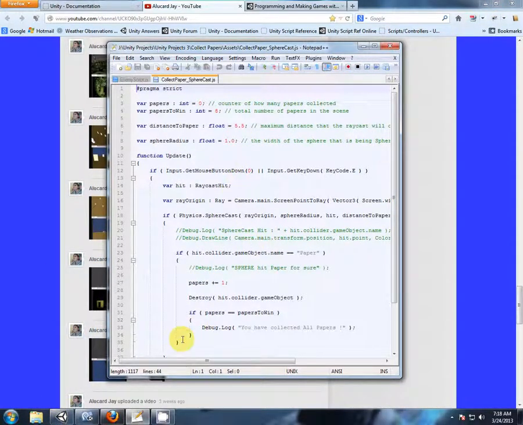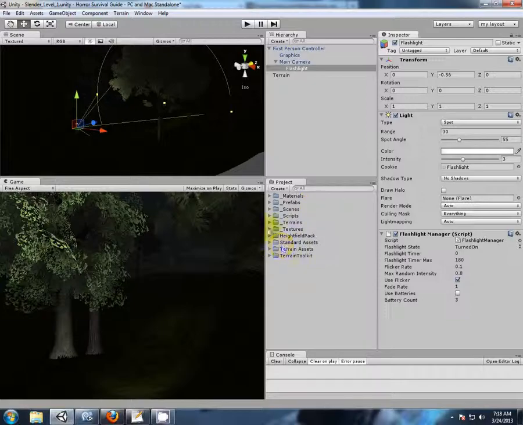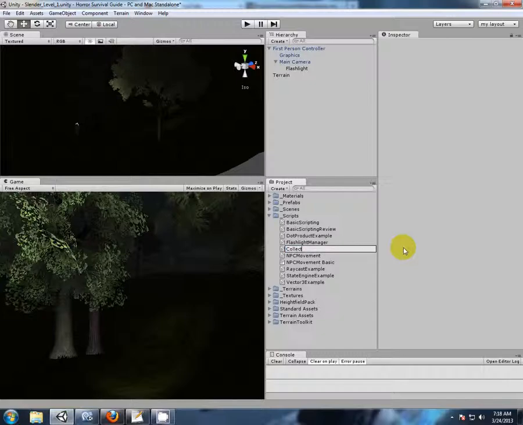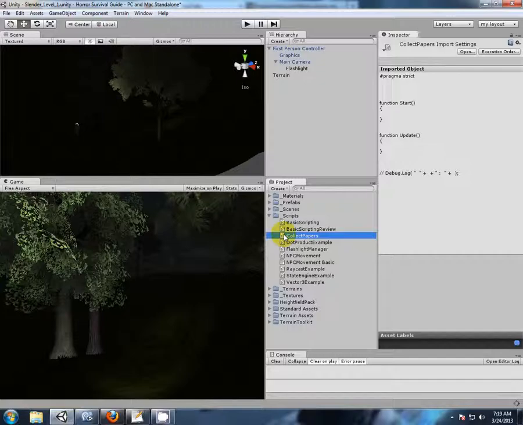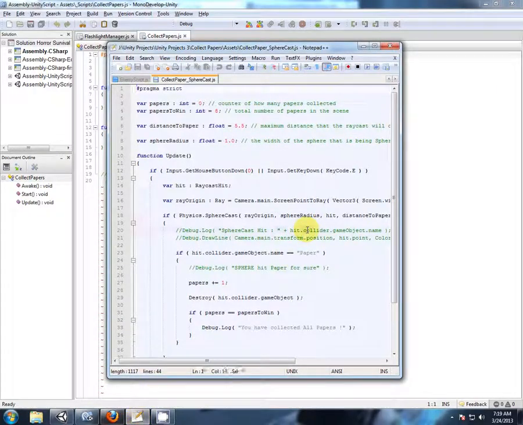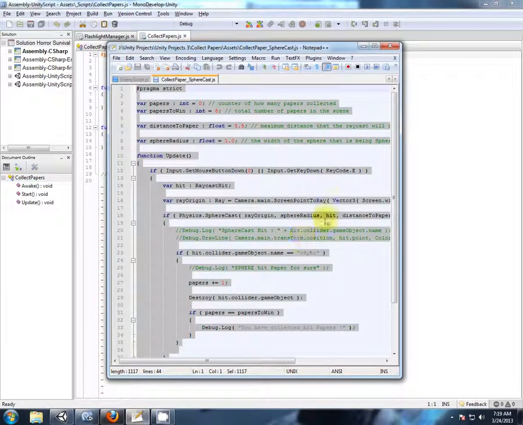So what are we going to do? Let's create a script in our project for that. So scripts, create JavaScript, collect papers. Okay, so open that up in our Unity, and as I said, as you do video 10 you will end up with this script.